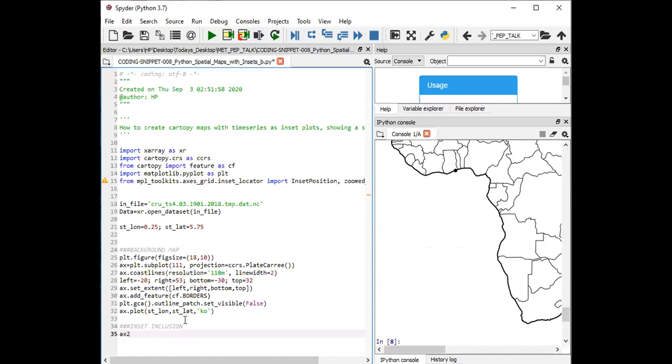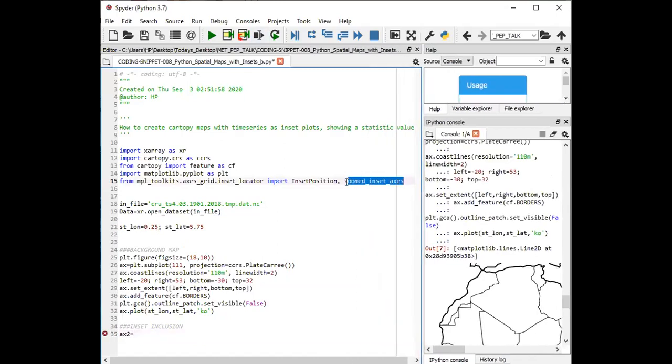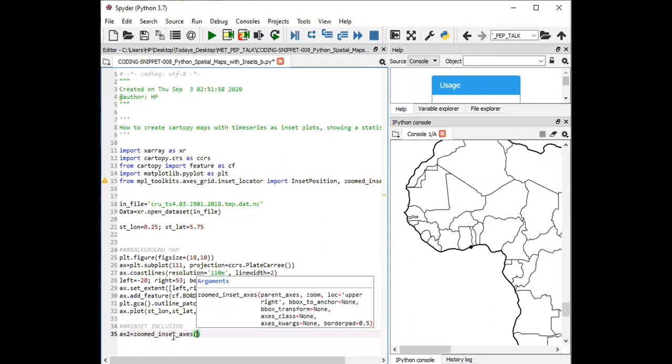Which is AX2, and this will make use of the zoomed inset axis. We are going to create this zoomed inset axis from our main axis. So it should be an inset based on the main. So our main axis is our AX from line 26. So we pull that on our AX.